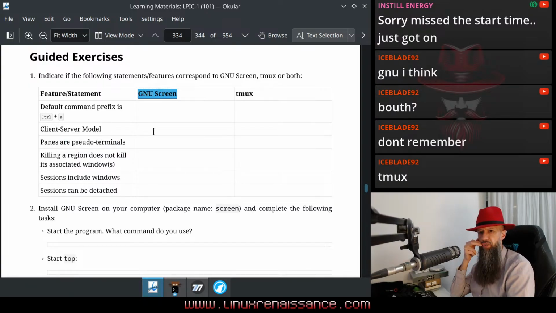So in GNU Screen, they are not pseudo terminals. So when you kill a pane or whatever it's called in GNU Screen, the terminal that was in there will not get killed. Killing a region does not kill its associated window. So basically, that's just what I said right now. Killing a region does not kill its associated windows.